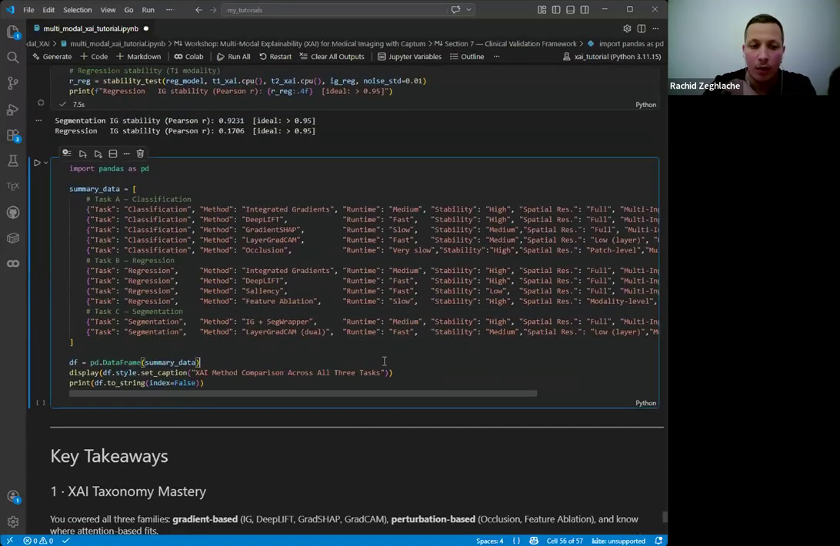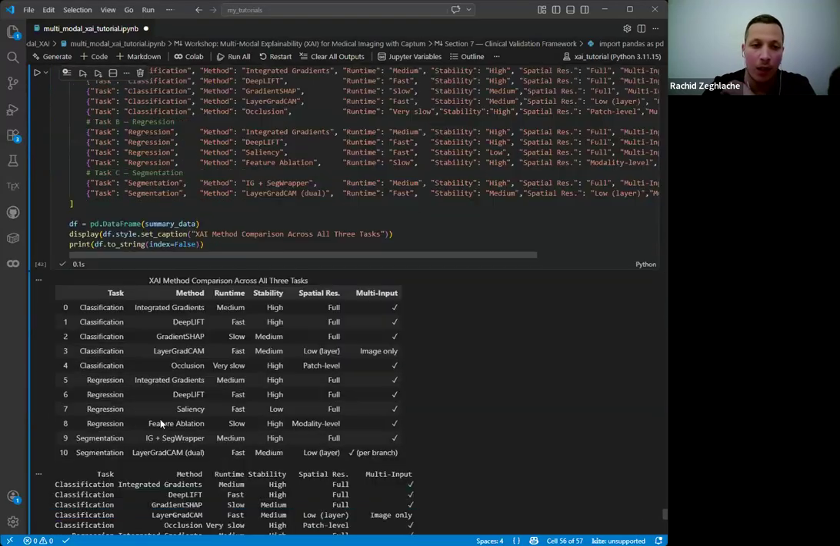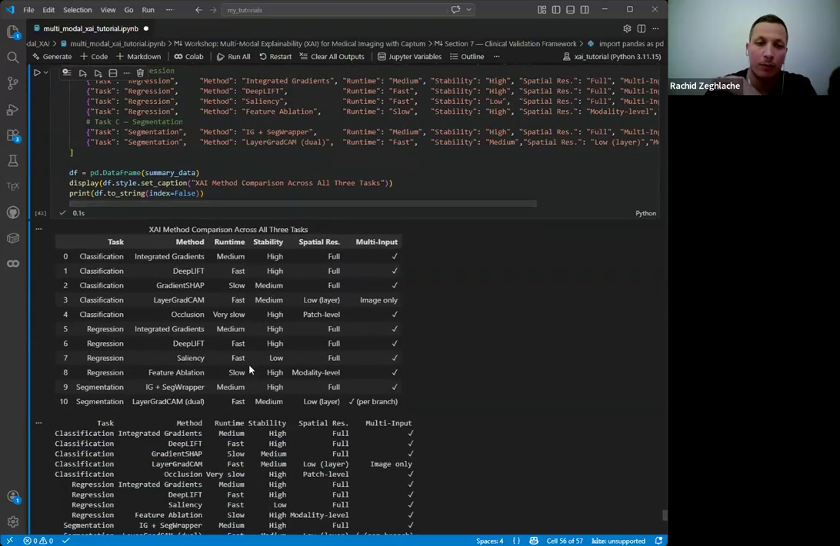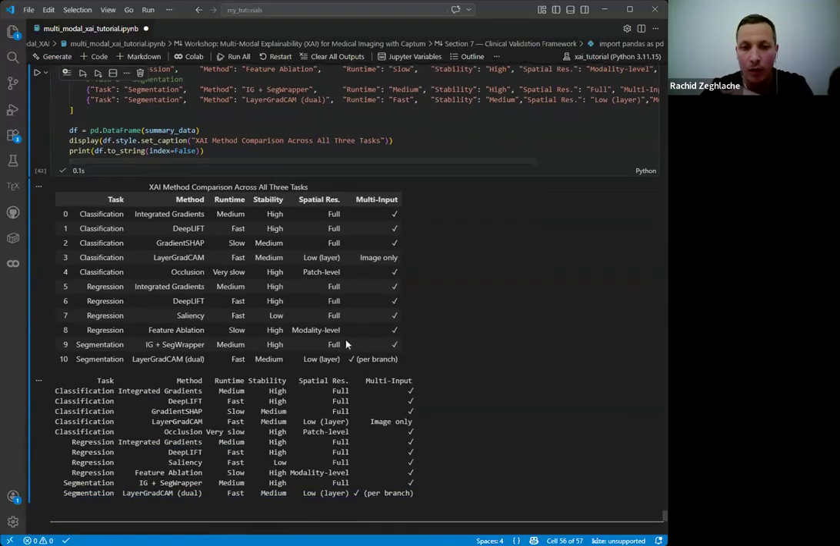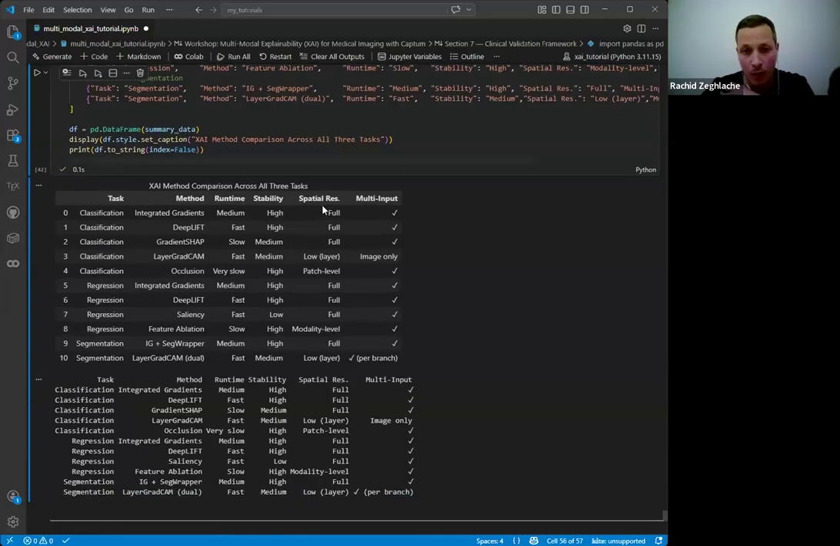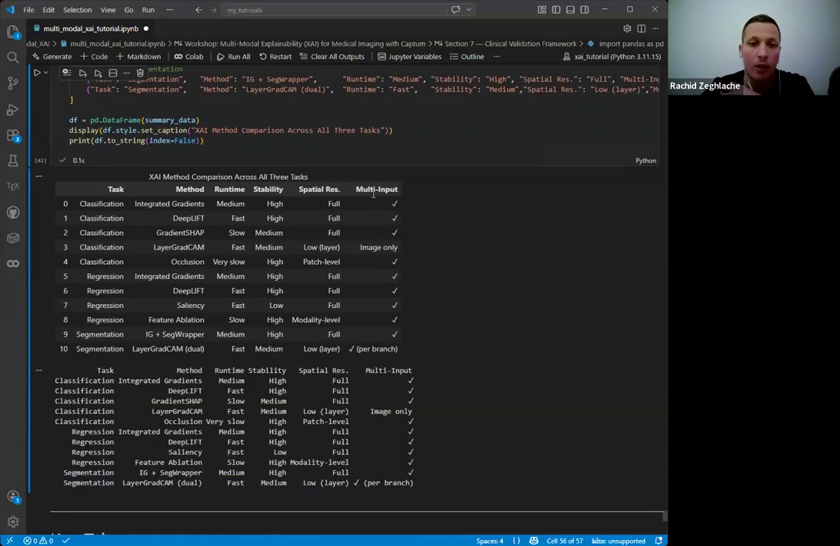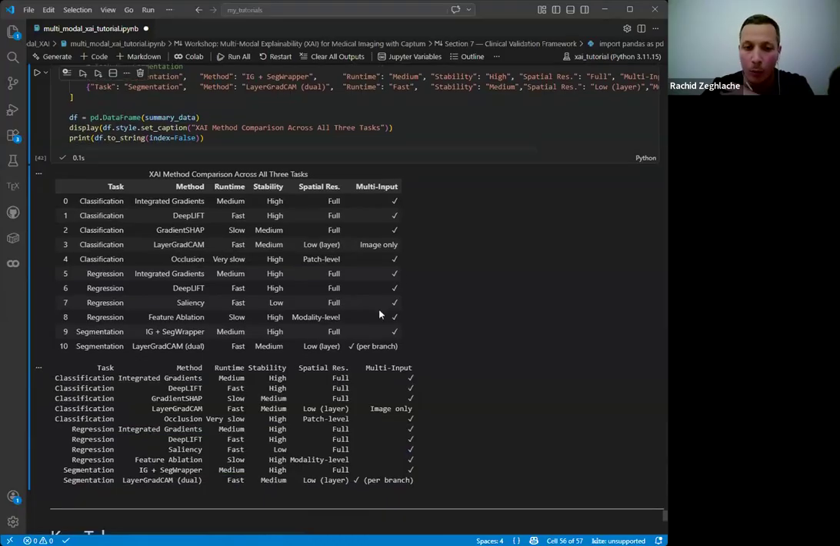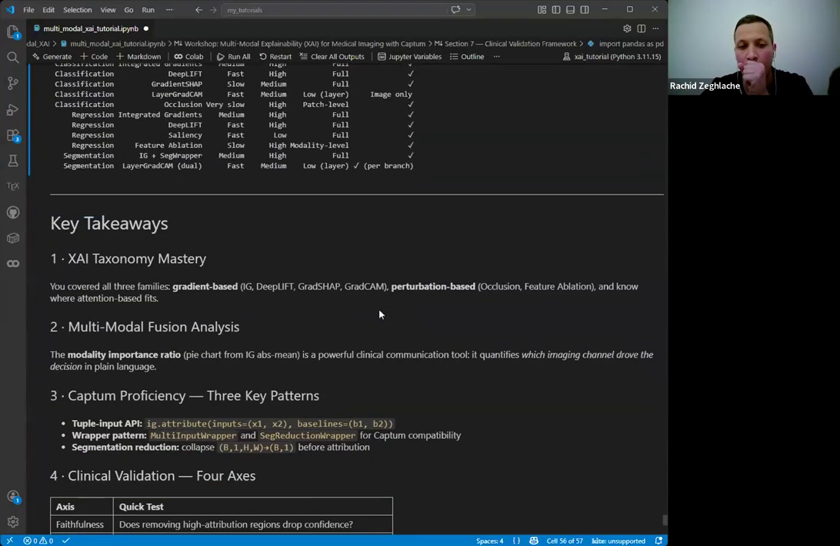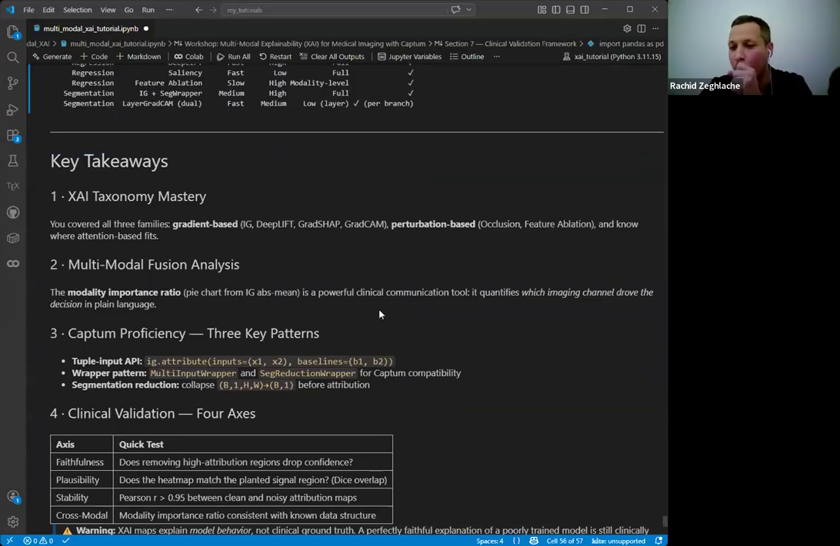And for the rest, I did some kind of explainable method comparison table. It's a simple data frame that you can look at, just to have in mind the runtime, the stability, the spatial resolution, and whether it's using multiple inputs. Okay, and I think that will be it, guys.